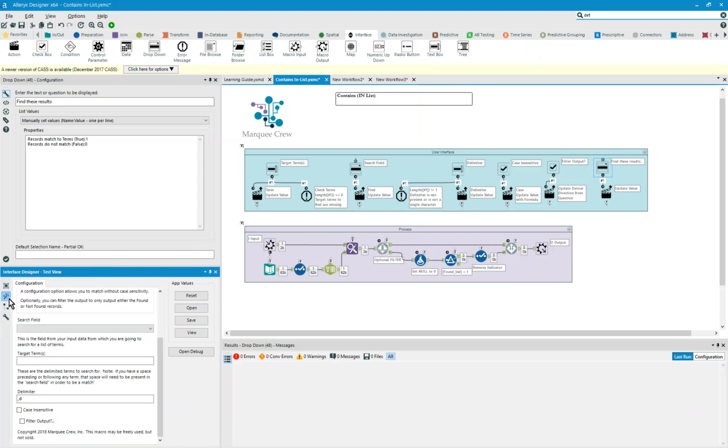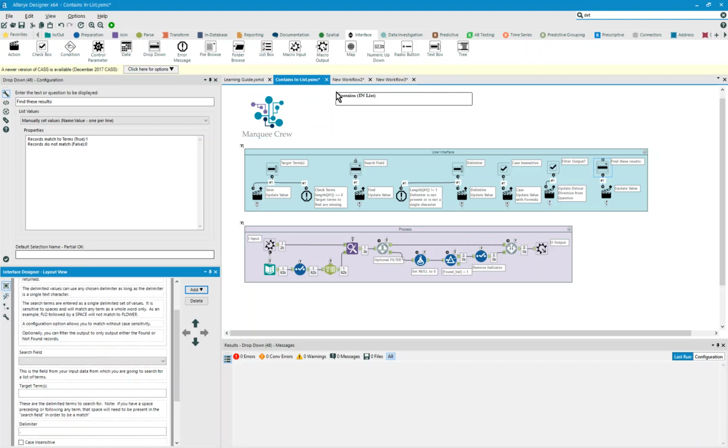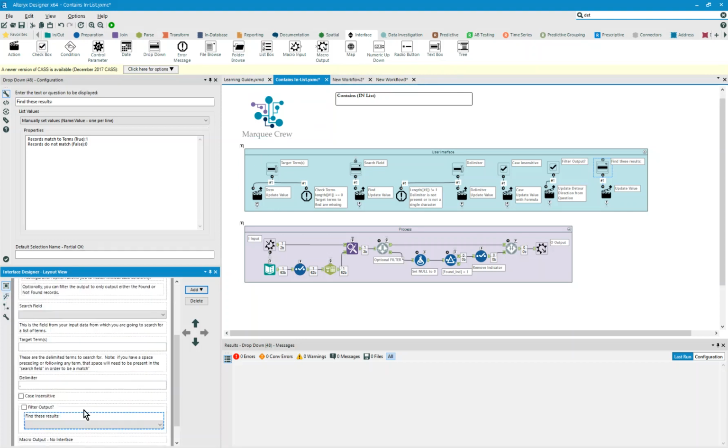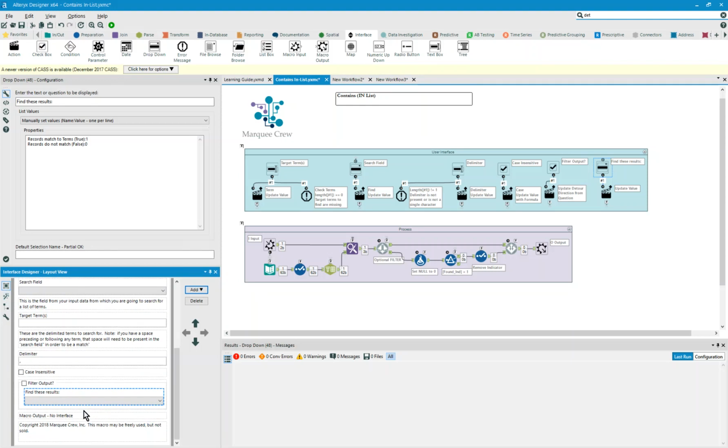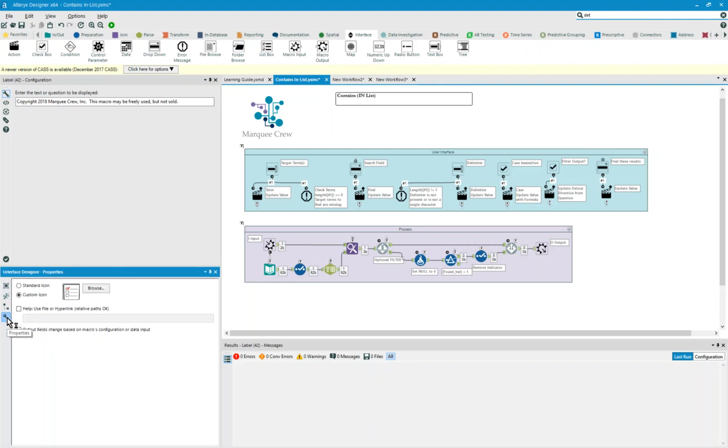Otherwise, it's not visible. Right here is the layout view of the interface designer. This test view is there to be able to, instead of having to switch over to a macro, see what the macro will look like. I've also put in this copyright statement as a label. This brings you up to date with the macro itself, but let's take a look at this properties wrench.